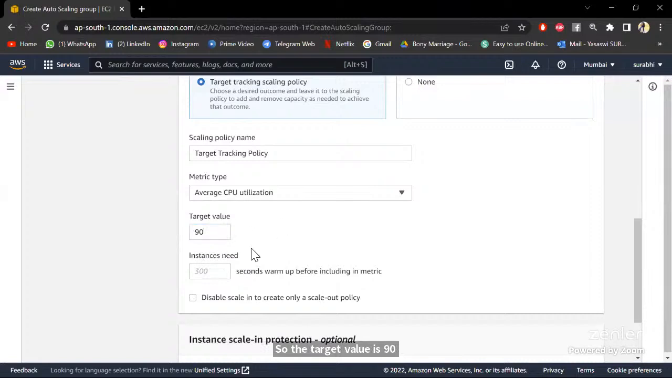So before there used to be, we do not need to give the minimum value like less than 30%, remove one. So it is a recent update that we don't need to define the second one. If we define just the target value, it is fine. So only one is needed, like if CPU is more than 90%, one web server will be launched.